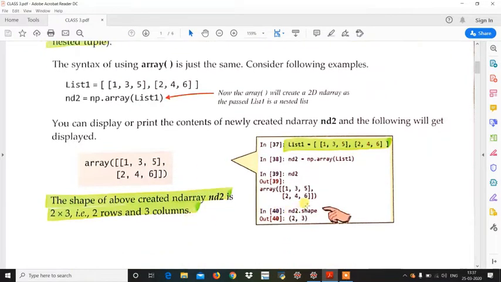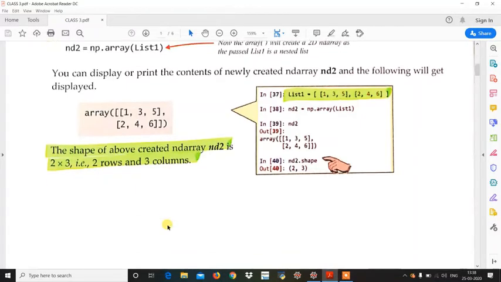You can see the screenshot here. List 1 equal to, here you have passed the first list and here the second list. Then nd2 equal to np.array list 1. Now when you type nd2, the array comes like this. If you want to see the shape of the array, you use nd2.shape. So the shape of the created nd array nd2 is 2 cross 3, that is 2 rows and 3 columns.